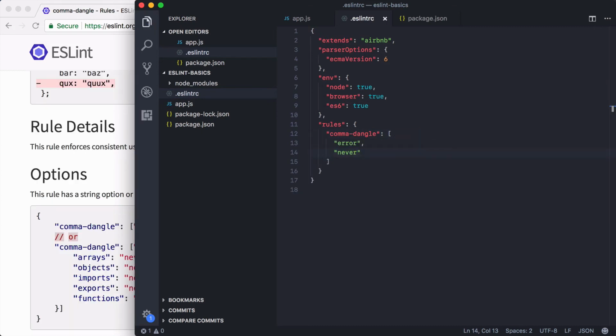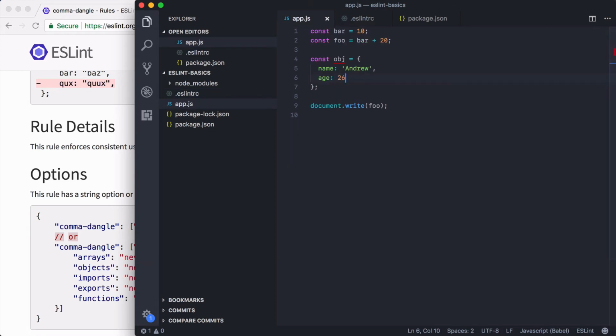I'm going to save the config file, switch over to app.js. Right here, we don't have any errors. If I actually add in the comma, we see we now get one. So the rule usually requires you to use them. We were able to use the options of the rule to disallow them.